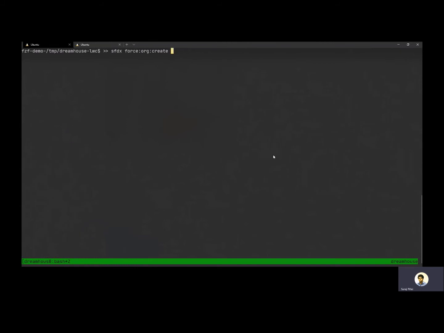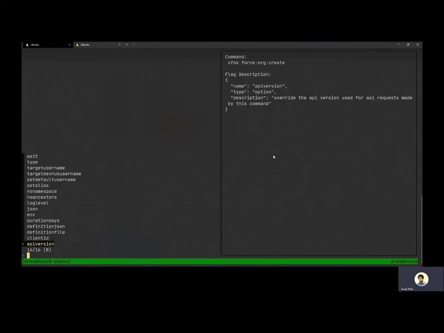Now, what happens here is after I type in the command and I hit Control E again, it brings up the list of all the flags that are applicable to that particular command. So this is even better because I don't have to type out the flags by hand, make a typo or whatever. And I can also look at what each flag does as I am scrolling through the list of flags.